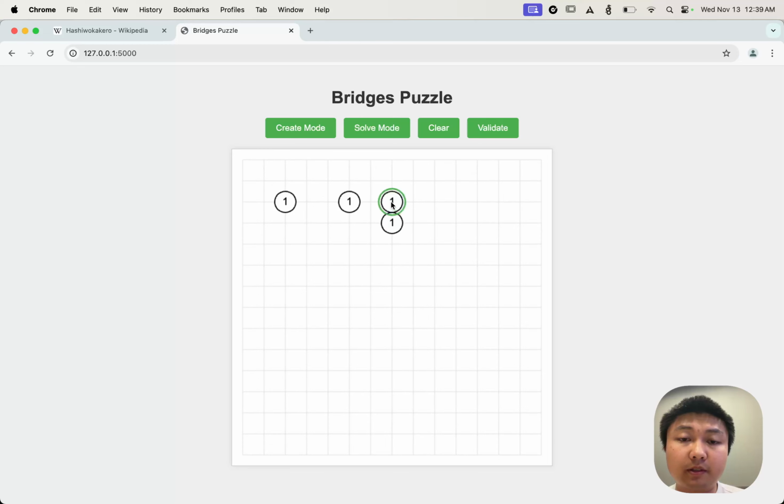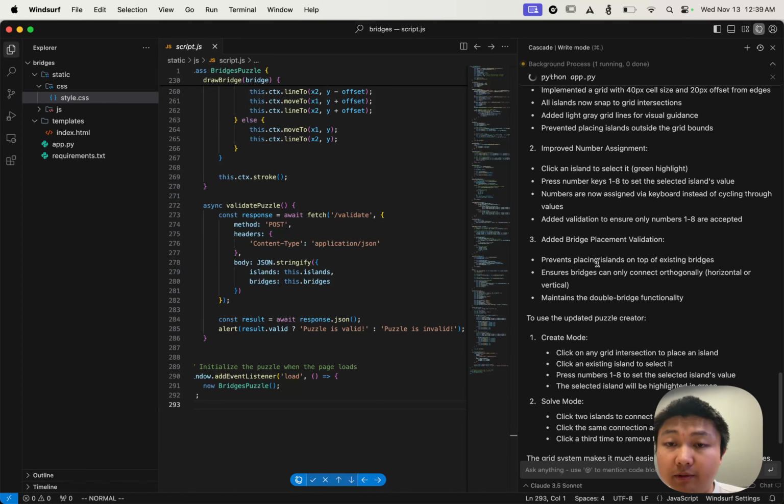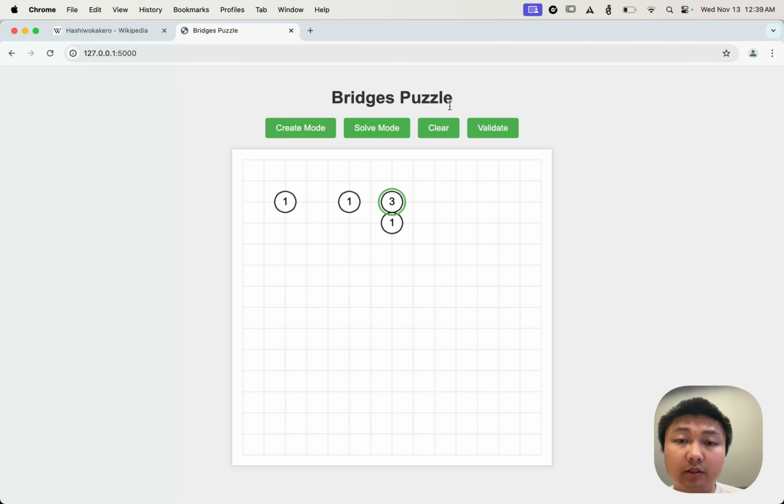Cool. I still need a way to add numbers, and I can add in pressing number keys to change the island values. So let's say 3, 2, 1. Now solve mode. I can add bridges to these. Nice. Okay, so now I have this. Can I validate? Puzzle is valid.